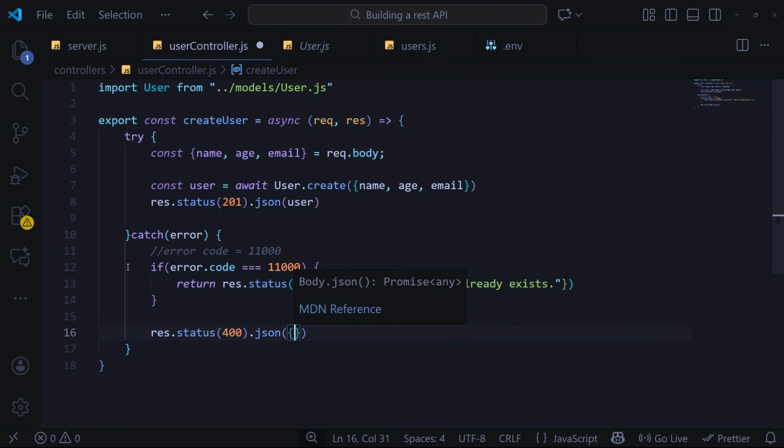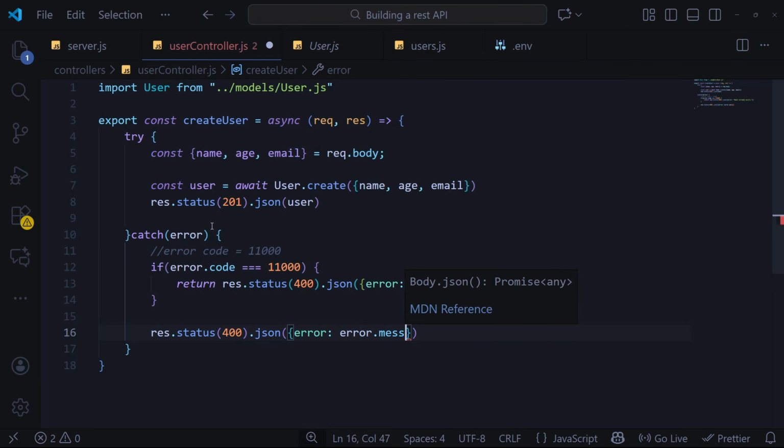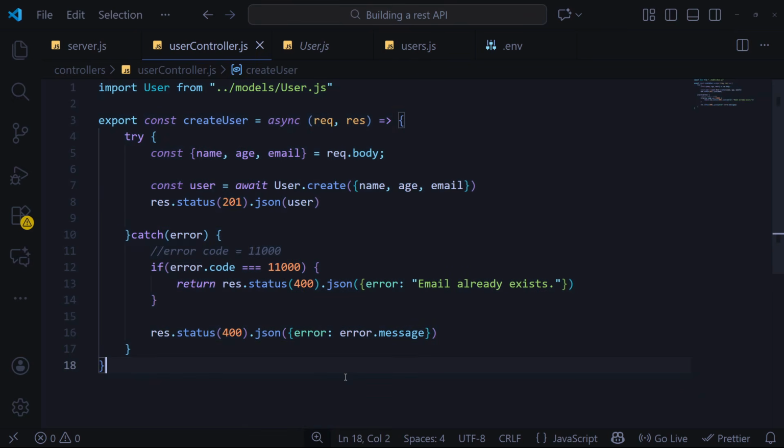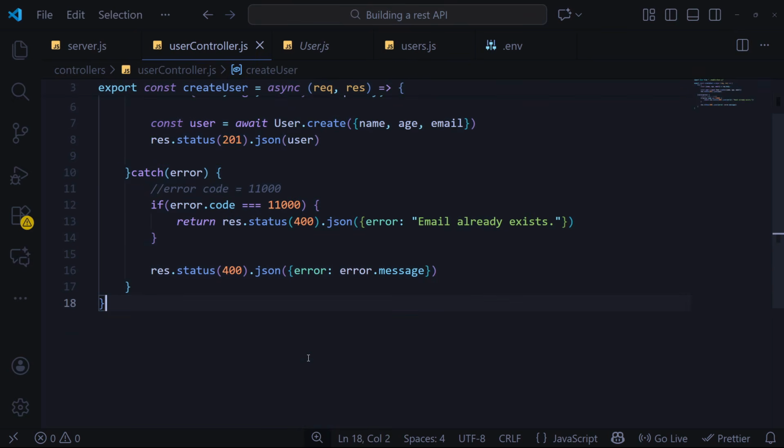Since we are an API, we cannot do response.send this time, right? We have to send a JSON. We'll just send the error as whatever the error message was. So that'll basically send an error message. And that is for the create user. That is pretty much it. We don't have to do anything else.